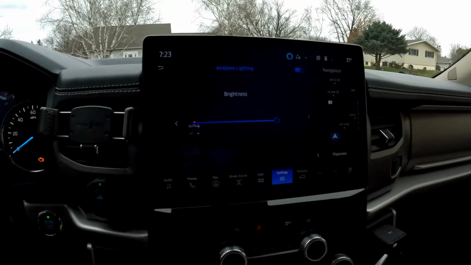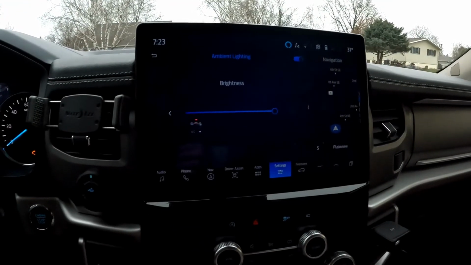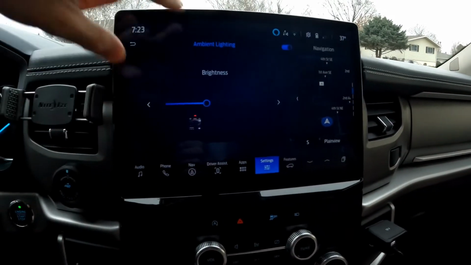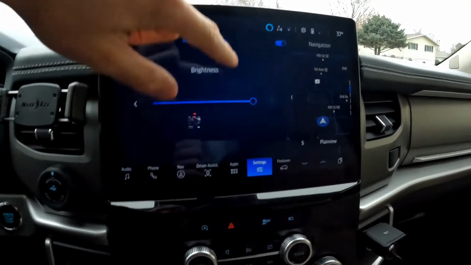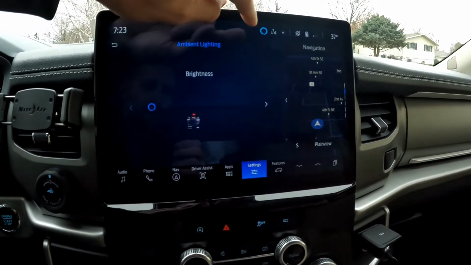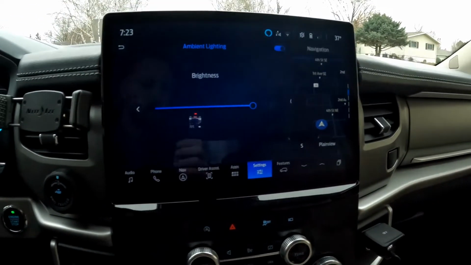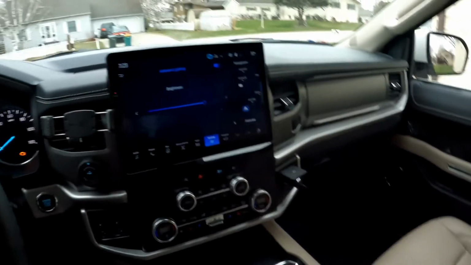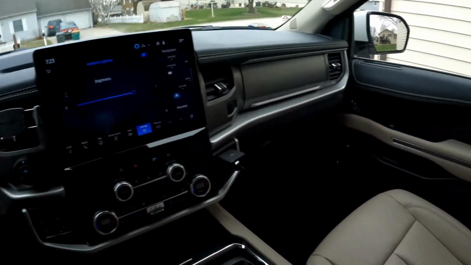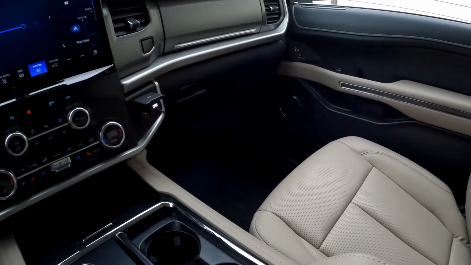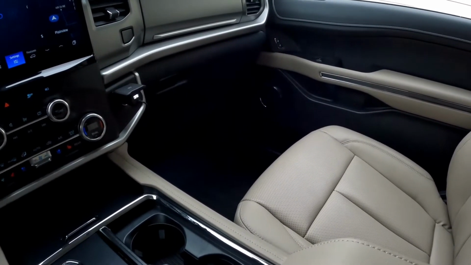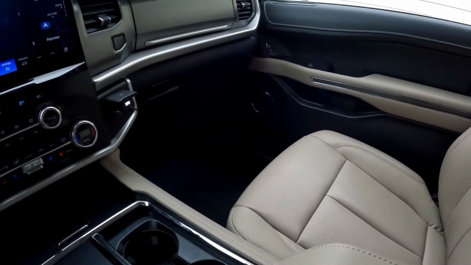So unfortunately we can't change the color of the ambient lighting like you could on some previous models, but you can click and drag here to adjust the brightness, and you can turn it on and off with the toggle up here. So I'll quickly go through and show you where the ambient lighting is. It's not very dark out yet, so it's kind of hard to see, but I tried to take this video in the dark and it did not turn out, so I'm doing it here around dusk basically.